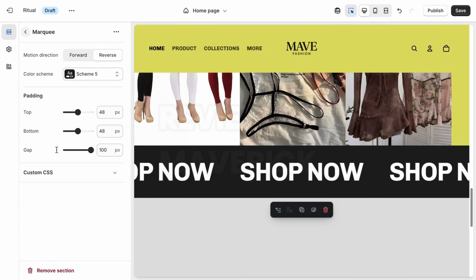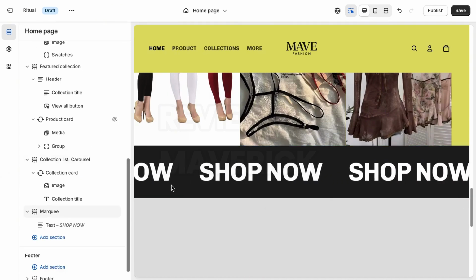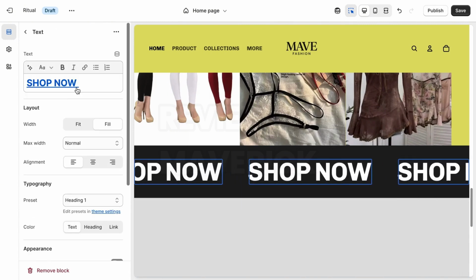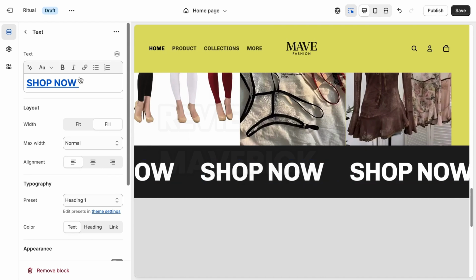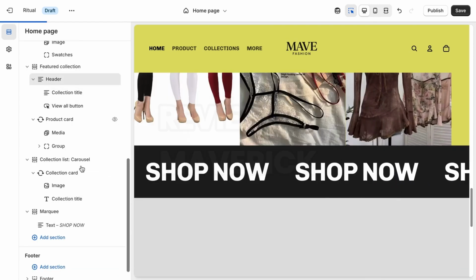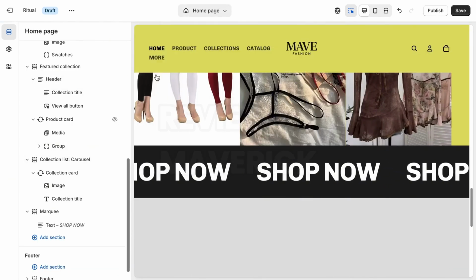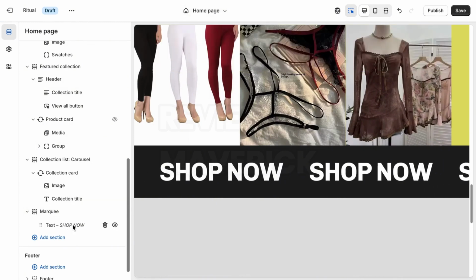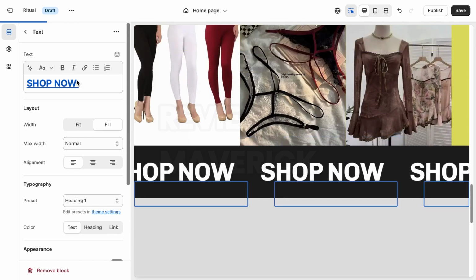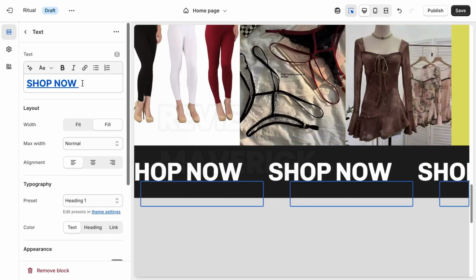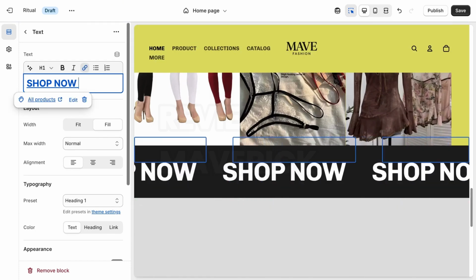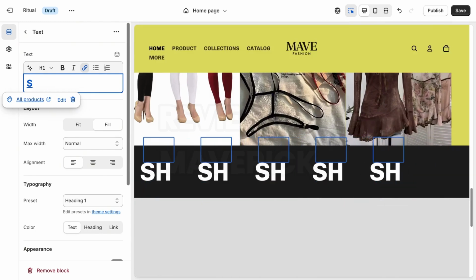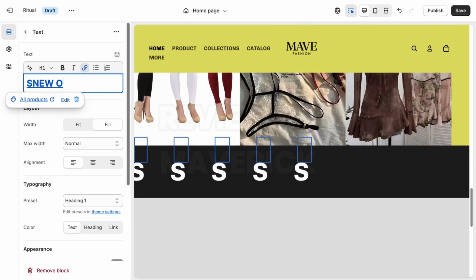So you just come to your sections, click on the marquee and the text. If you want to change the text from shop now to whatever it is you want to change it to, you can change it. Okay, so write a text, click on it, then you can edit it. I can just change it to new offers.